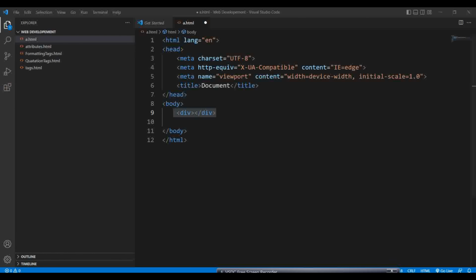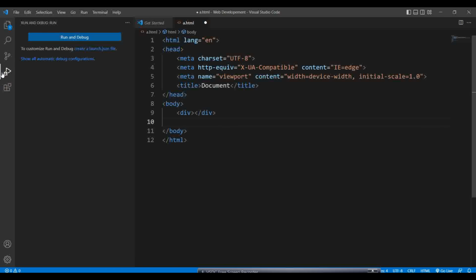And when we have to go to the web browser, then we have to click just here, go live. So I hope all three dependencies are clear to you, why we have installed them.